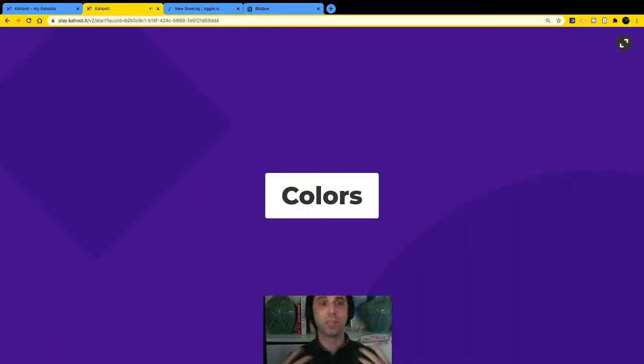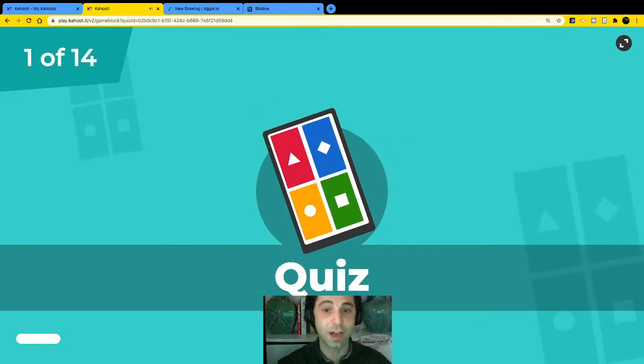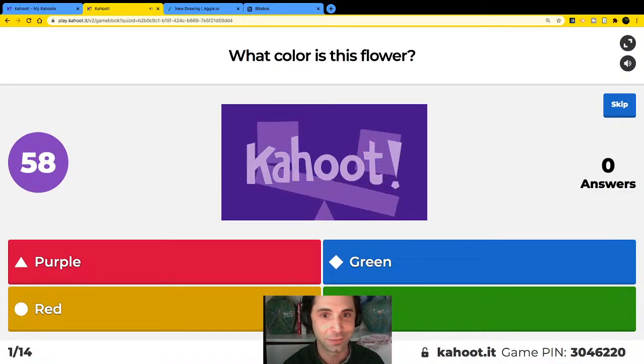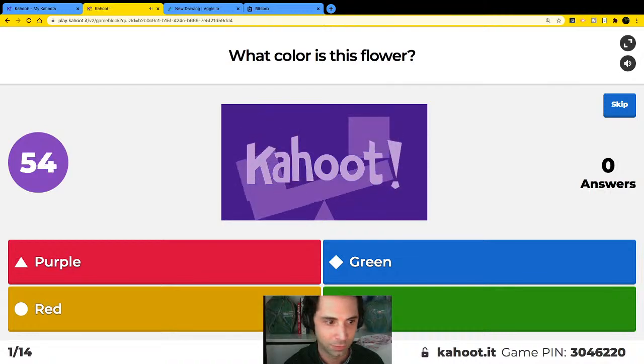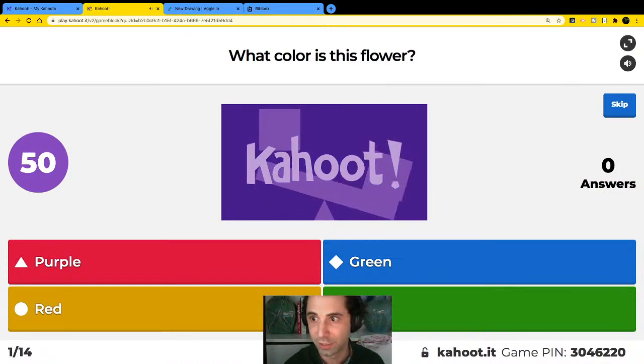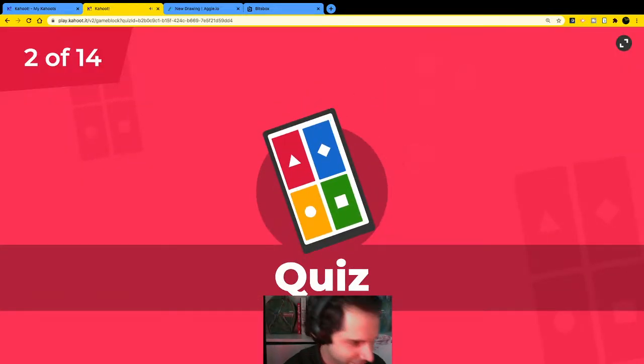Okay, so this one's about colors. You might see the question a little bit late, but that's okay. I extended the time, so you have a lot of time to answer the question. What color is this flower? Whoa. That's weird. Can I skip this question? Hold on, guys. That was weird. I'm just going to skip that one.